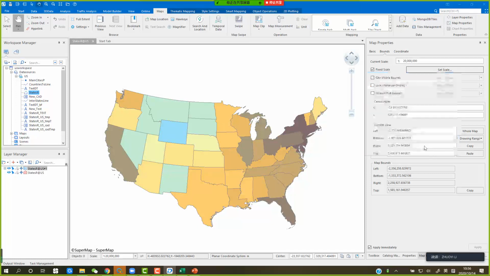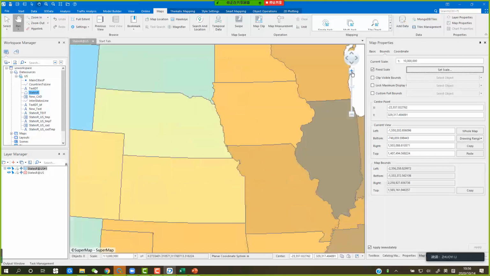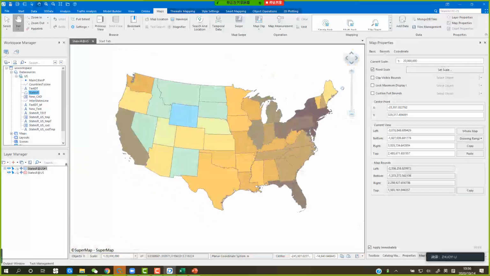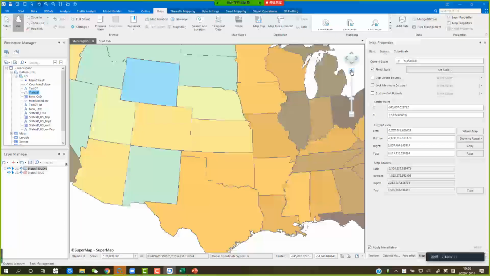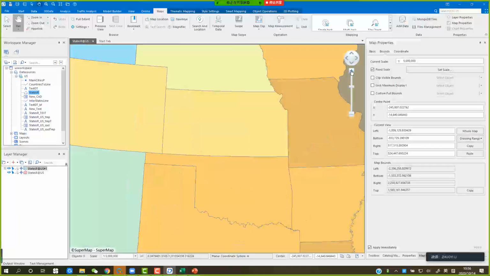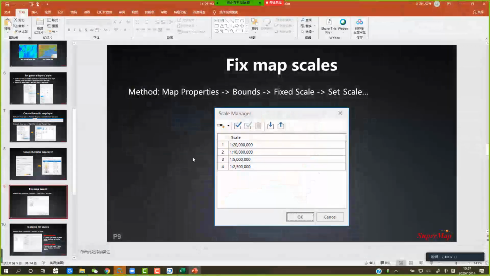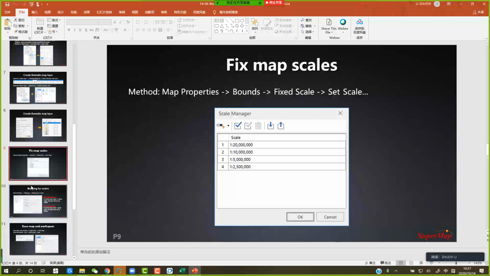scales and click OK. And you can click the plus button, and we can see the map displayed in the fixed scale. Okay, that's the step of the fixed map scales.